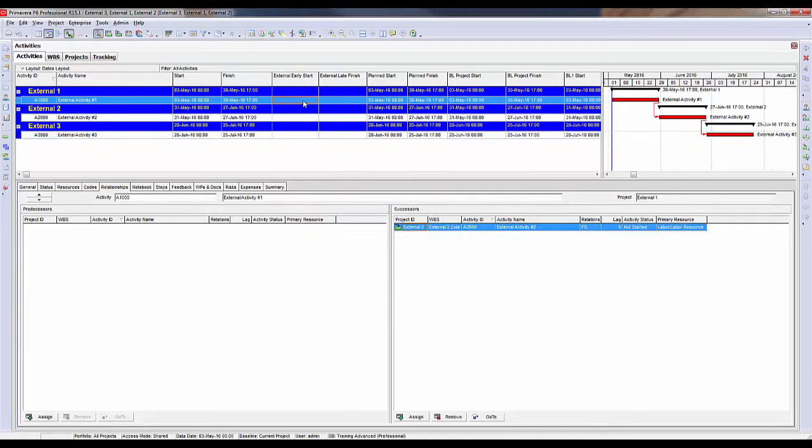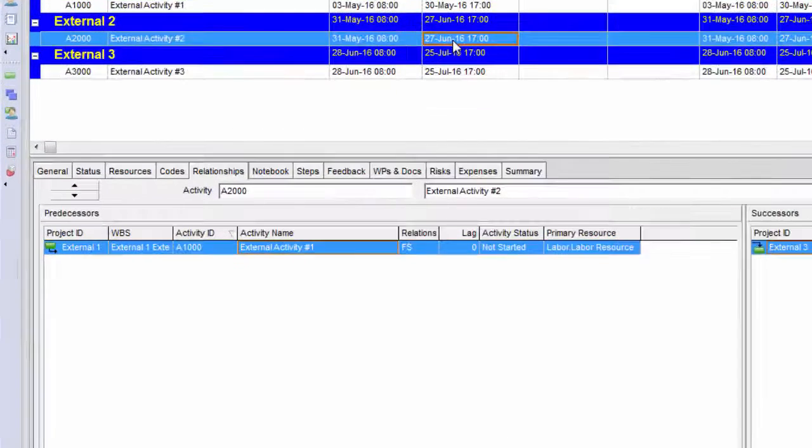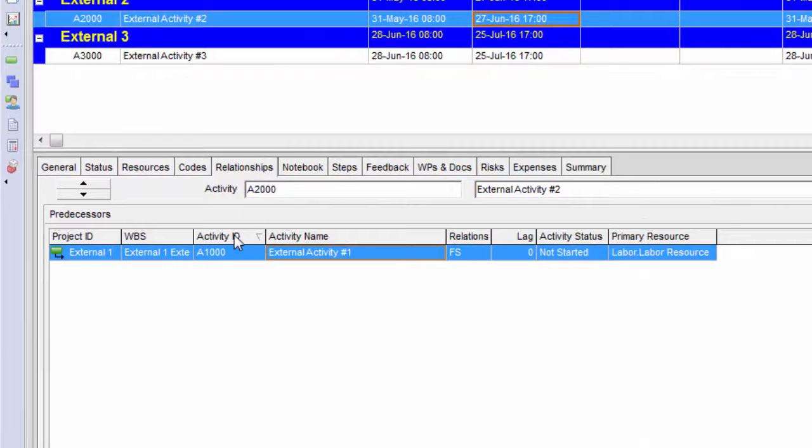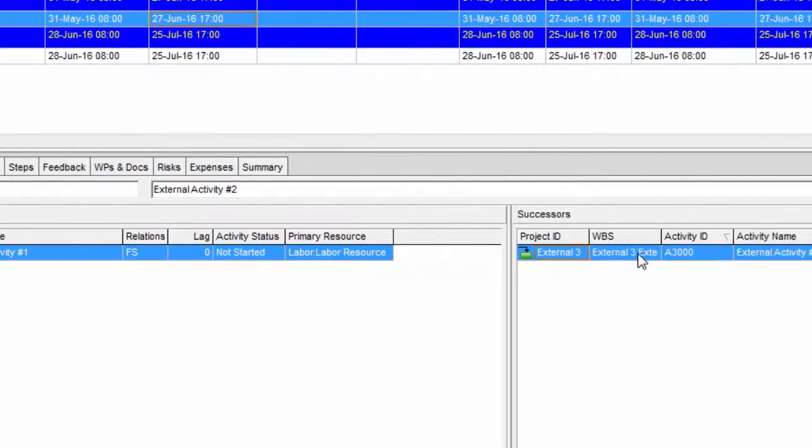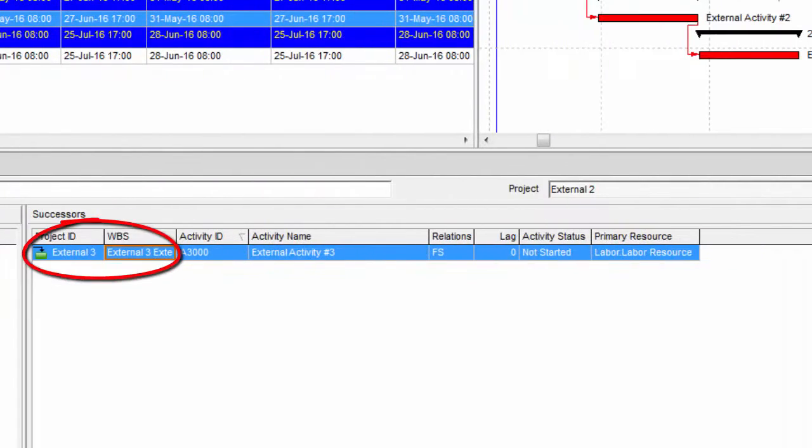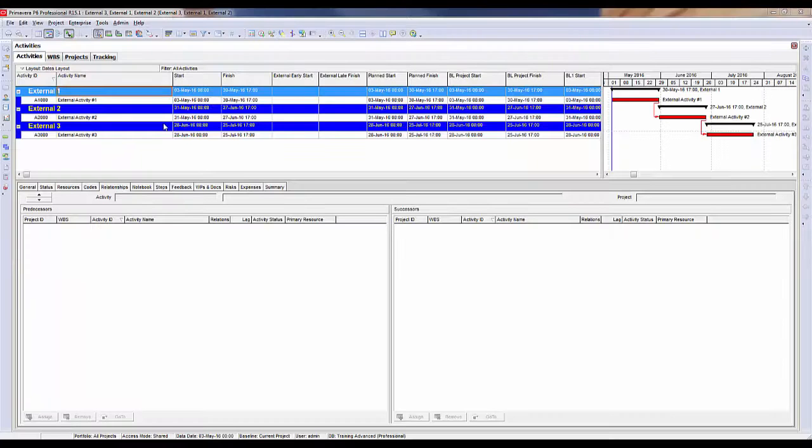Now technically, each activity has an external link to an outside project plan because these are 3 separate projects. If I look at the external 2 activity in the relationships tab, you can see that it's linked to the external 1 project. Also, as a successor, it's linked to the external 3 project. To get a better understanding of how these fields populate, I'm going to run a little exercise here. I'm going to take the external 2 project and export it.